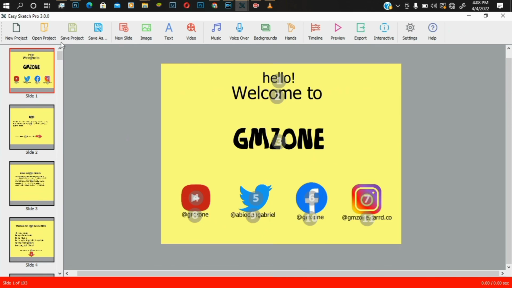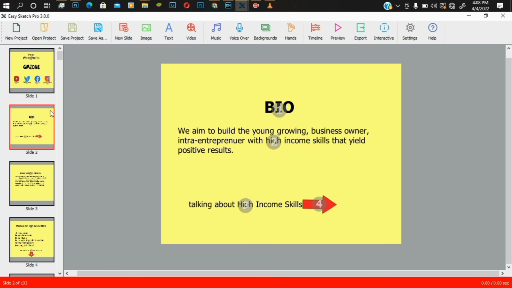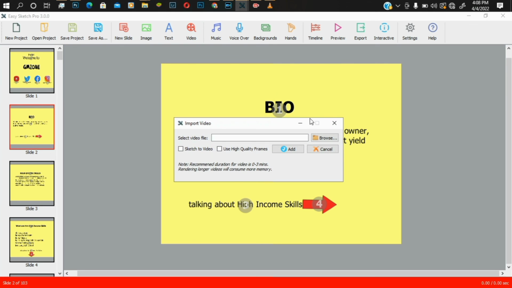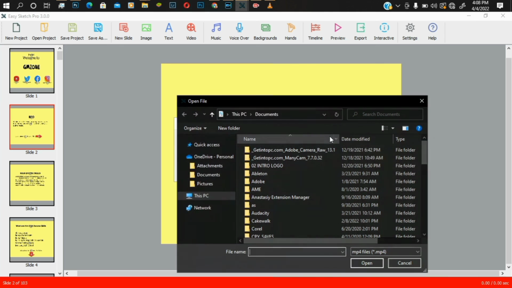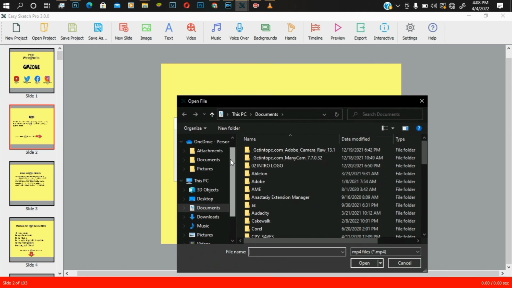Then save projects, save as, new slide. I have explained about down, image, text, then video. Maybe you want to add any video now, something that explains about something that you want to let people understand. You want to add a video. Let me just, as an example, choose anything.